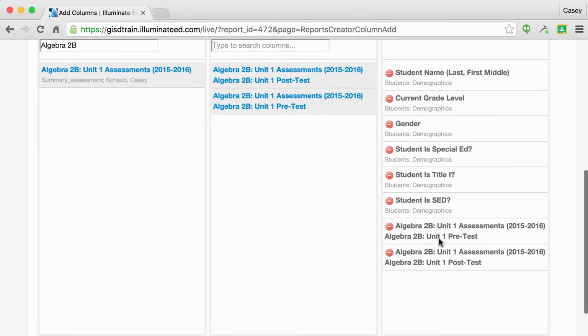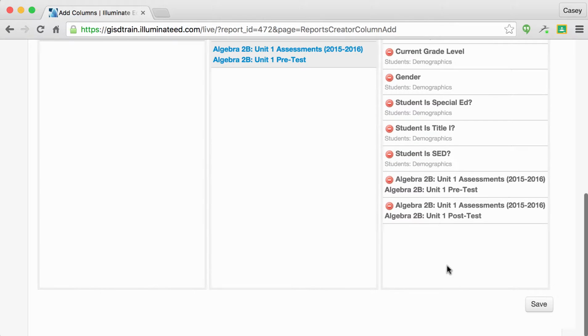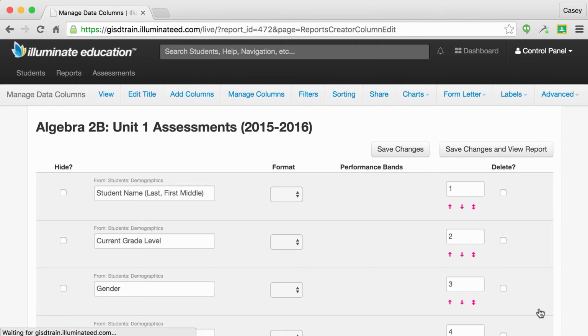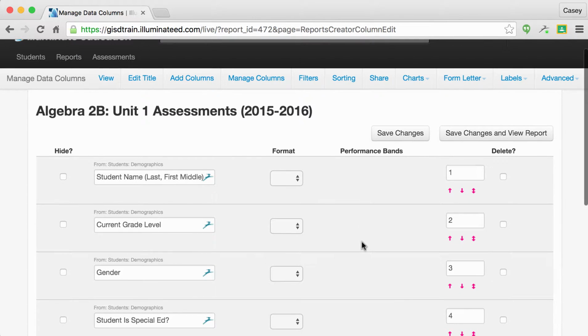Now the order that we have the selected columns here on the right side, that's the order that they're going to appear on my spreadsheet. However, I can change these in the Manage Column section to reorder these if I would like. It's important to click Save before you move on, otherwise it will not record this data. This takes me to the Manage Column section. You could also get there by clicking on Manage Columns at the top of the page. I can reorder here if I want by changing the numbers in the boxes that show the numbers on the right side of the screen.